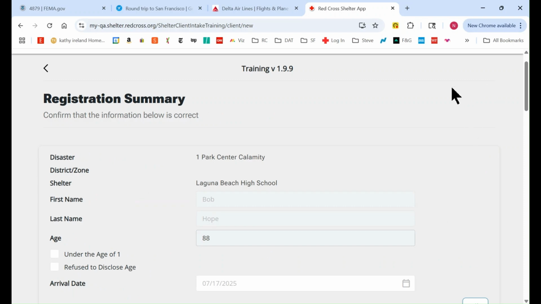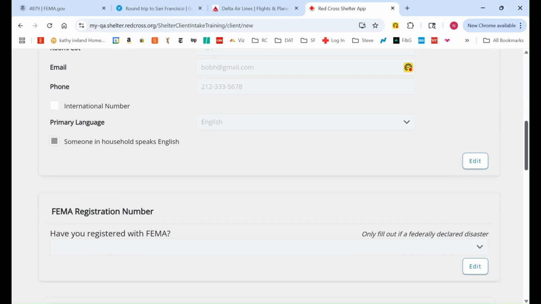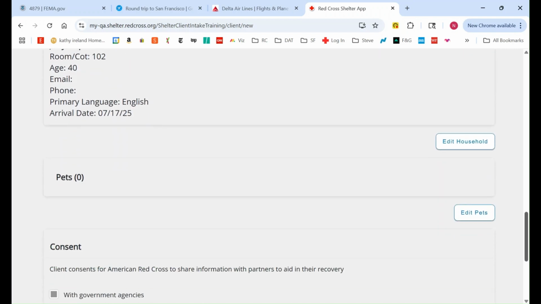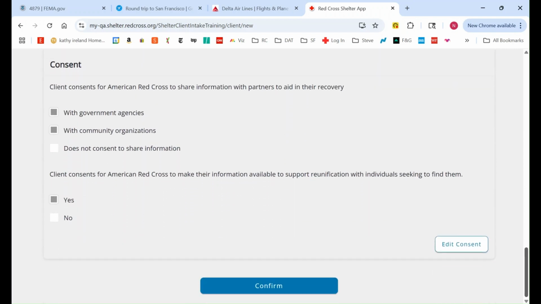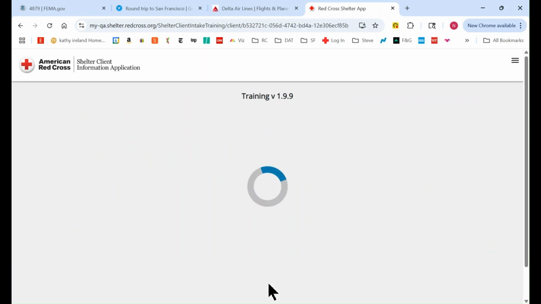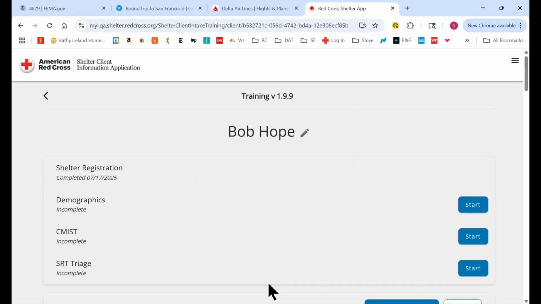You are now on the registration summary page. You need to review the information that has been entered here. And then what you want to do, and you need to remember to do this, is scroll all the way to the bottom of the page and hit Confirm. Otherwise, you have thrown the information that you just collected over your shoulder.